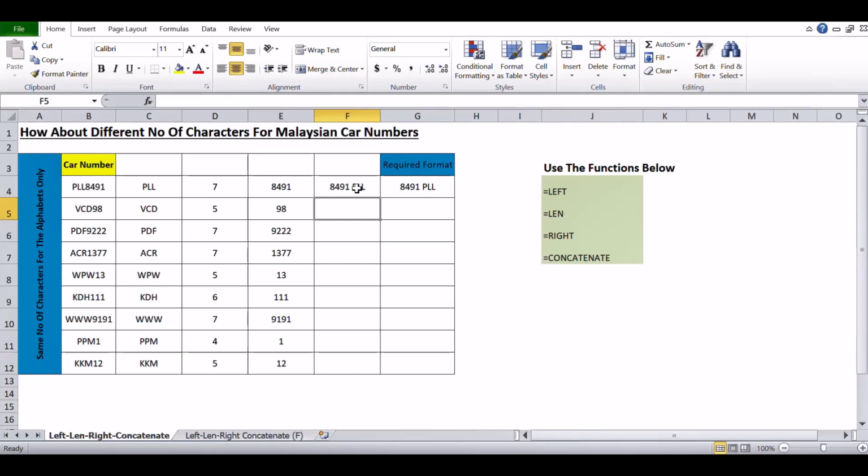So you can see that the numeric numbers are now appearing in front of the alphabet of the car number. Just to double confirm, copy the formulas all the way down and do a random check to see whether everything is in order. The second one would be 98 VCD, correct. We go to the fourth record, 1377 ACR, correct. We go to the last one, 12 KKM.